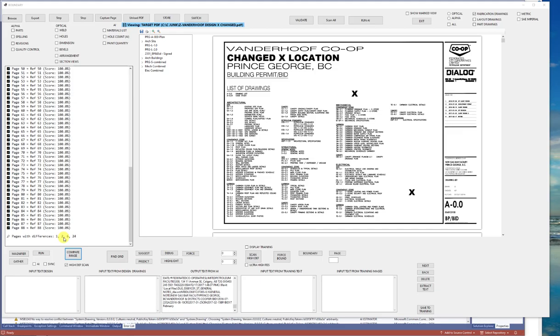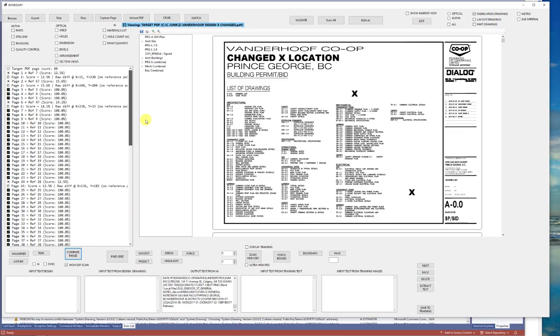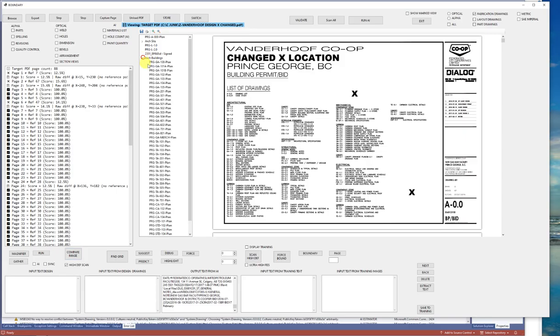So it's coming up with it. It's finished its scan, and it's found that there were differences on page 1, 2, page 6, and page 24. As I scroll through the list, keep in mind that we can scroll through these drawings. We can go here to page 6.